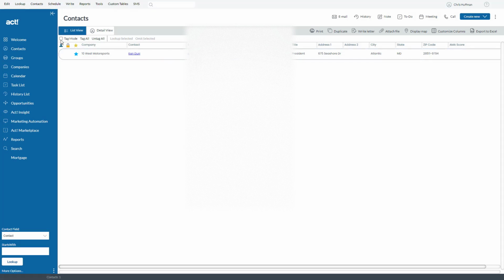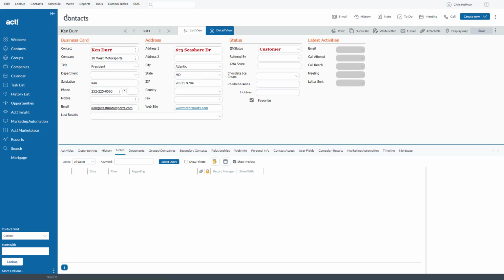I'll have you observe there's some things up here called tag mode, tag all, untag all, lookup selected, omit selected. We'll get into that stuff and some of the other things here you can do. But when you're in a list view, if you want to get to a contact specifically, you just click on the contact's name.